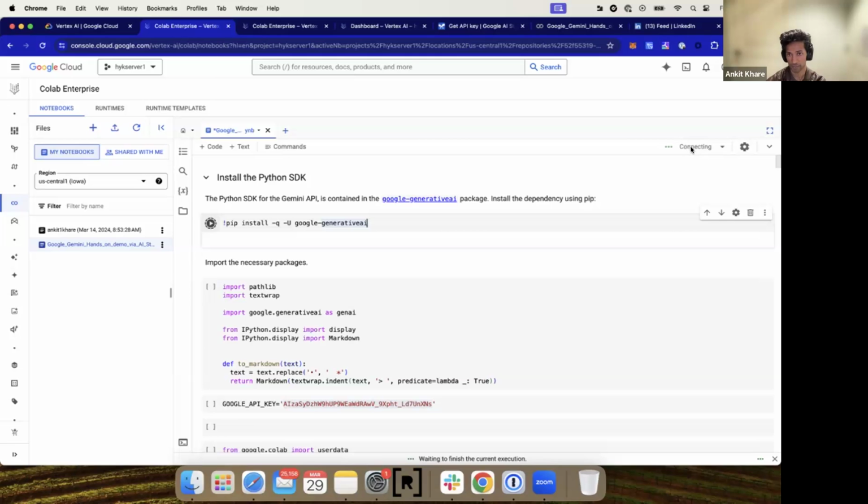This might take a little bit of time to connect because Google enables 3 sets of APIs in order to run these cells. So it will take a little bit of time for it to enable those APIs within the Vertex AI, and then it will be able to kick off.